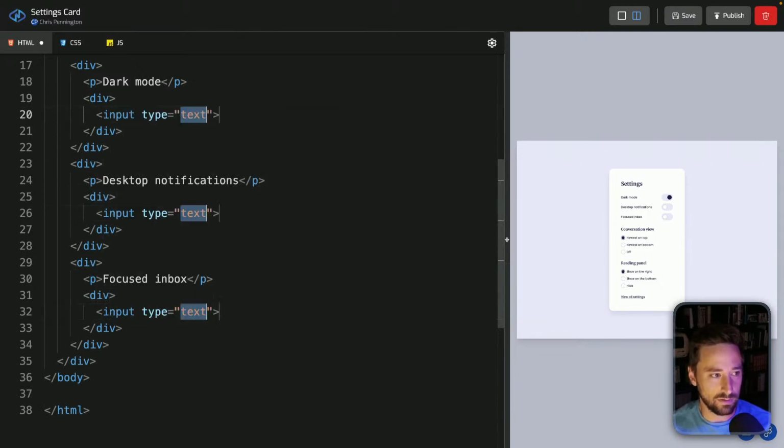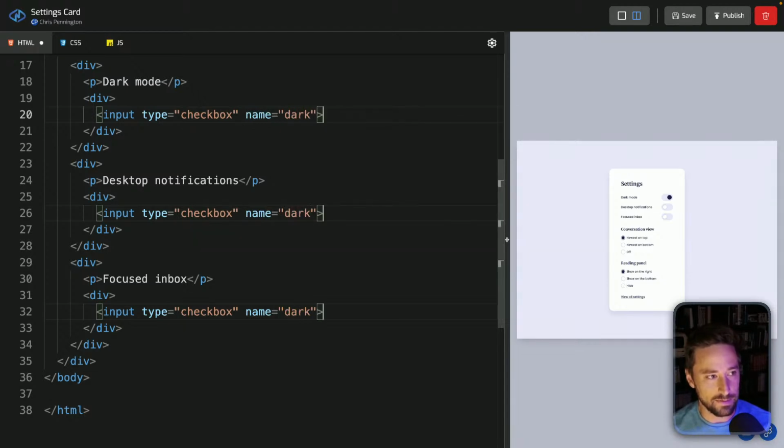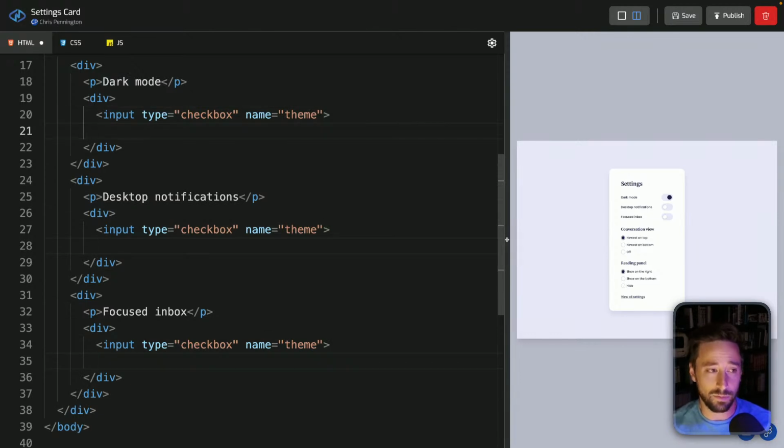See if it'll let me. There we go, type of checkbox. And then we'll give this a name of whatever the thing happens to be. So like dark mode will be the first one, or we could say theme. How about that? And then next is where we're going to have our fake checkbox.